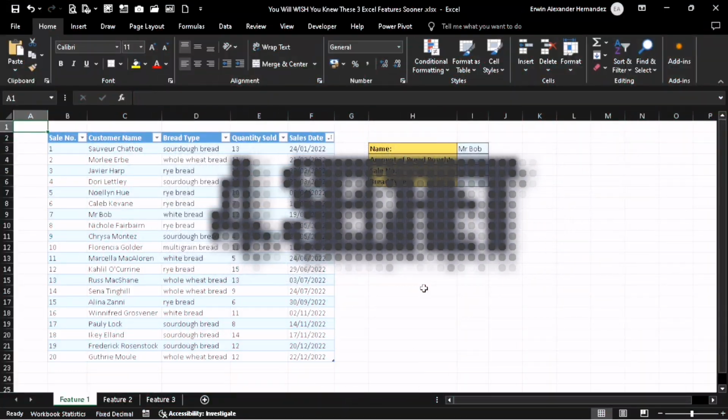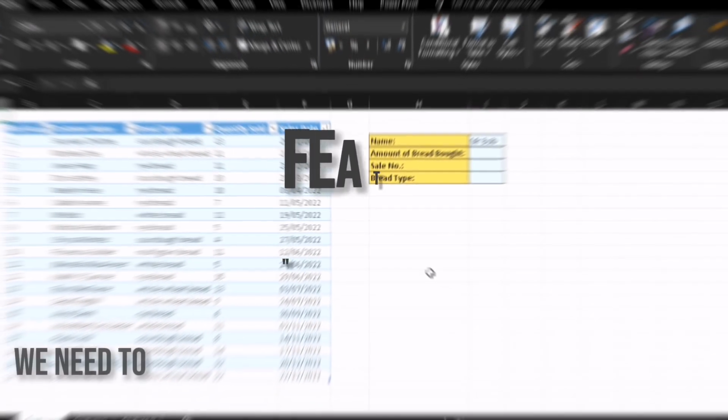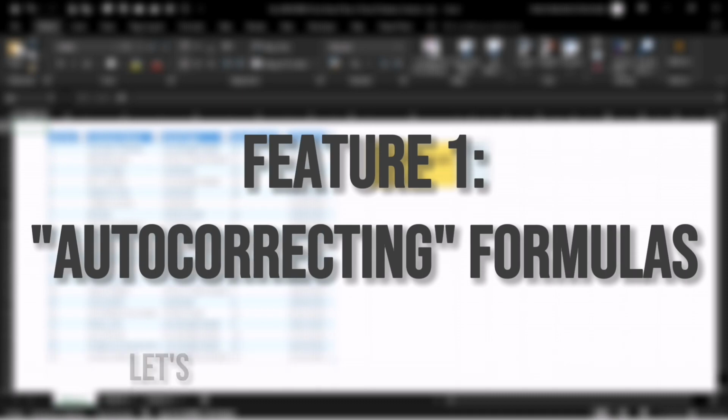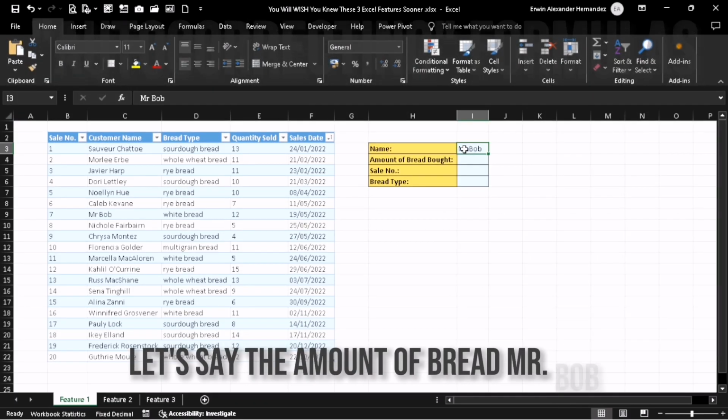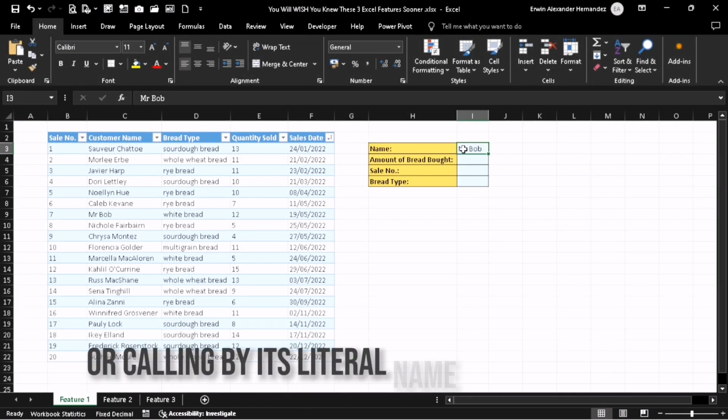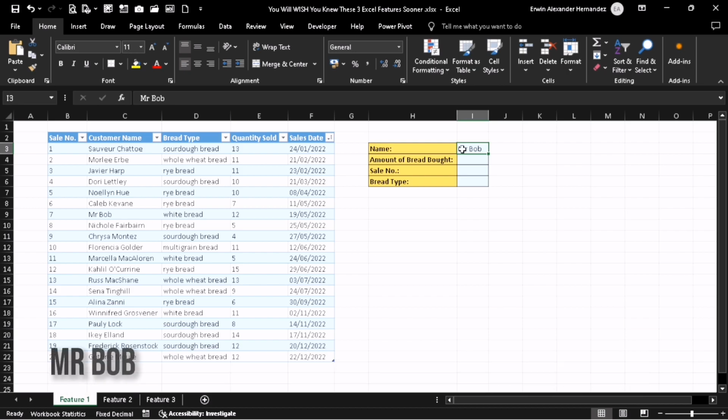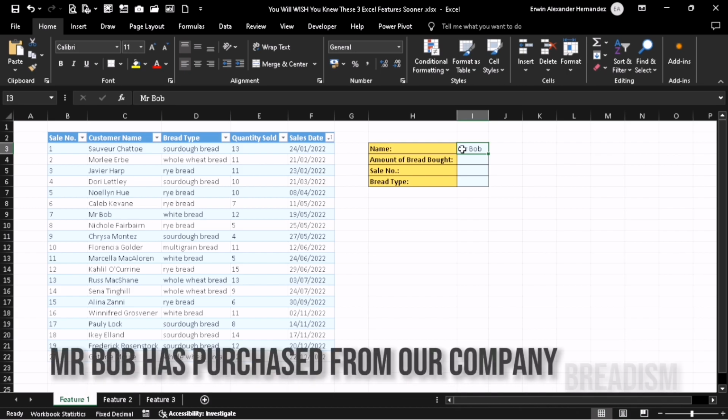in Excel. Now imagine you need to use the INDEX and MATCH function to look for, let's say, the amount of bread Mr. Bob, or call him by his literal name pronunciation, Merbob, has purchased from our company, Breadism.